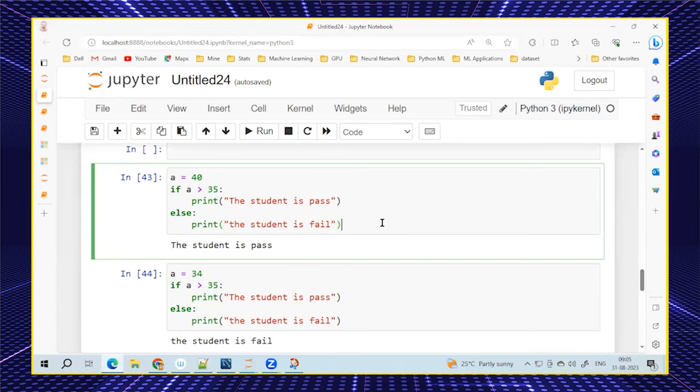But every time, do you think I'm expecting to write the logic again? Definitely, I will not do this. I have learned something called function. Of course, it's a very, very small function. There will be a separate class only for functions, where you will be taught in depth.